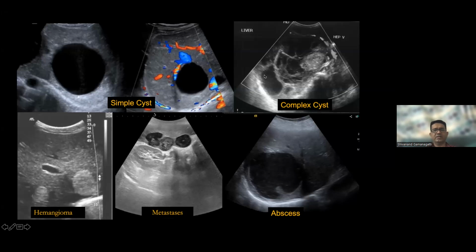On the contrary, it helps to differentiate whether it is a simple or a complex. I will go into the differentials of these subsequently, but it mainly helps to differentiate whether simple or complex, and also cystic versus solid. The solid lesions may be echogenic, hypoechoic, and ultrasound is a very important modality in an emergency setup, especially in a patient with a high-grade fever, right upper quadrant pain.